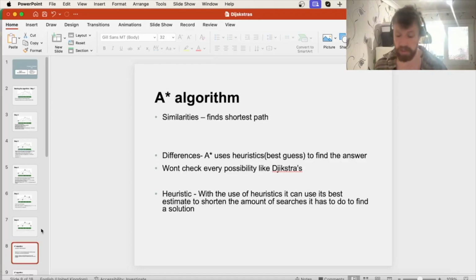One of the quick questions that you do sometimes see is, what are the similarities and differences between A-star and Dijkstra's? Similarities: they both find the shortest path. That's their job. They're both shortest path finding algorithms. The difference is A-star uses something called heuristics, and sometimes they ask you a simple 2-mark question, what is a heuristic? To get the 2 marks, I want you to say it's a best estimate or a best guess, that's 1 mark. And it's just trying to shorten the amount of searches it has to do to find the solution.